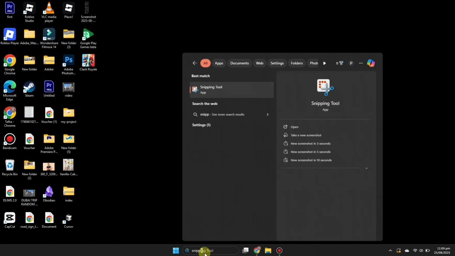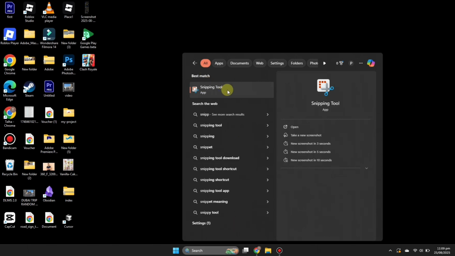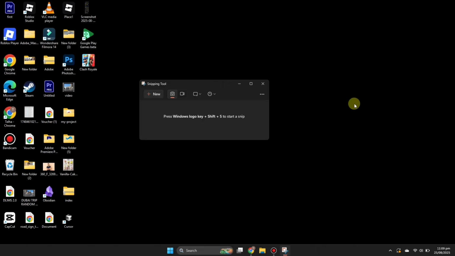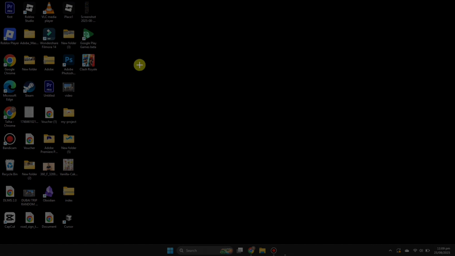You have to simply click on its icon and open it. When it opens, you will see this plus icon and this New option. You have to click on it and then you will be able to capture the screen. Basically, it is not necessary to capture the whole screen. You can select any specific part and take a screenshot.